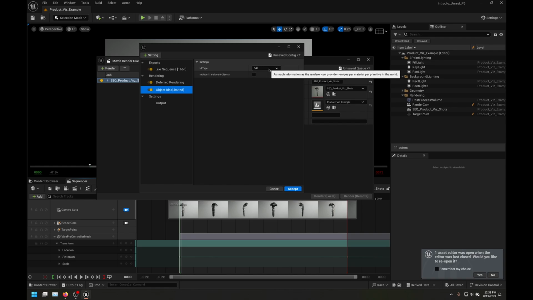The default is going to be full, which if you hover over these, it'll say as much information as the renderer can provide, unique per material per primitive in the world. And what this means is every object or element of an object is going to have a different color ID. And where this really comes into play is if you have multiple objects that have the same material in your project, those objects will all be different colors.